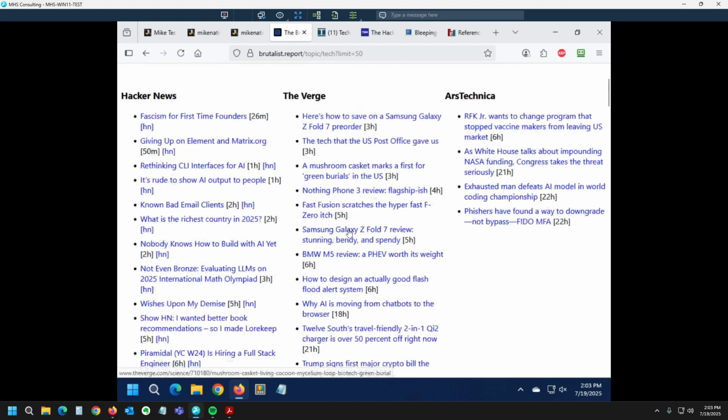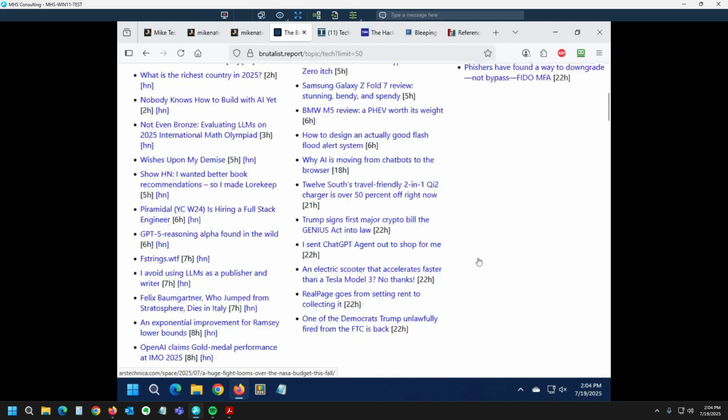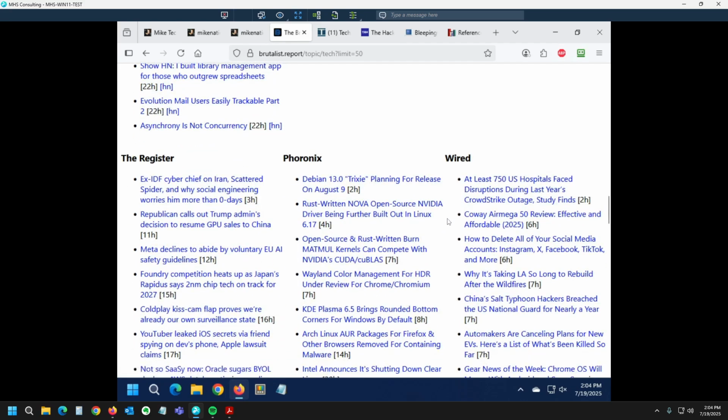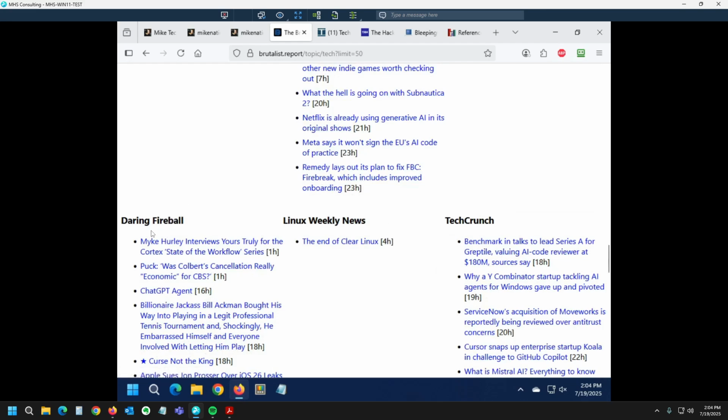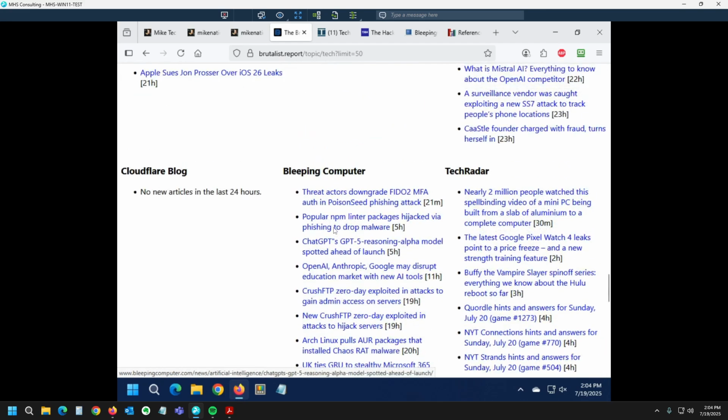The Verge, another great site that will show you the latest articles. You have Ars Technica. Look at this. This is incredible. The Register. Phoronix. I don't even know Phoronix, but here you go. Wired, of course, Wired publication. Daring Fireball, Linux Weekly News, TechCrunch. That's a popular one. Here's a great one, Bleeping Computer.